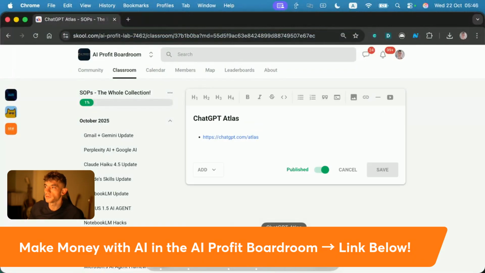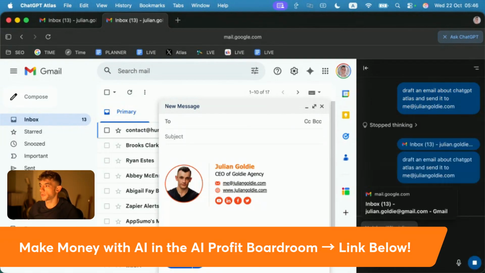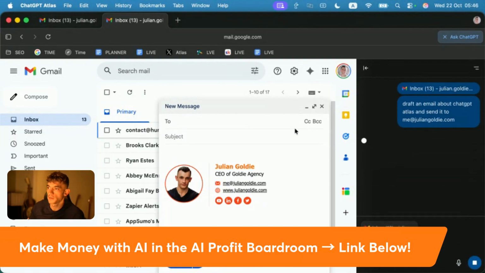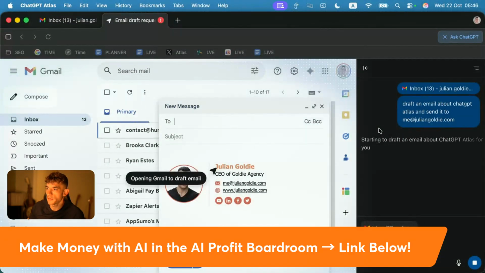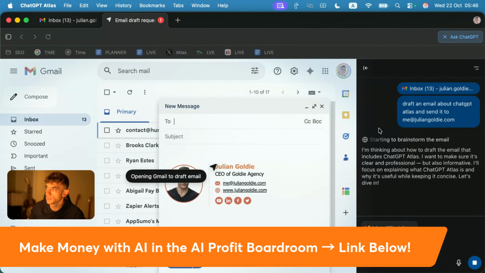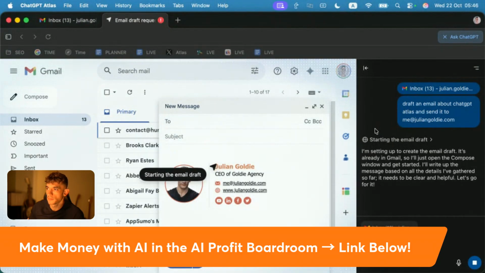And then if we go back to ChatGPT Atlas here, why has it not written the email? That's no bueno. All right, it's starting to draft apparently. So it says it's drafting the email. I can't see it typing yet.